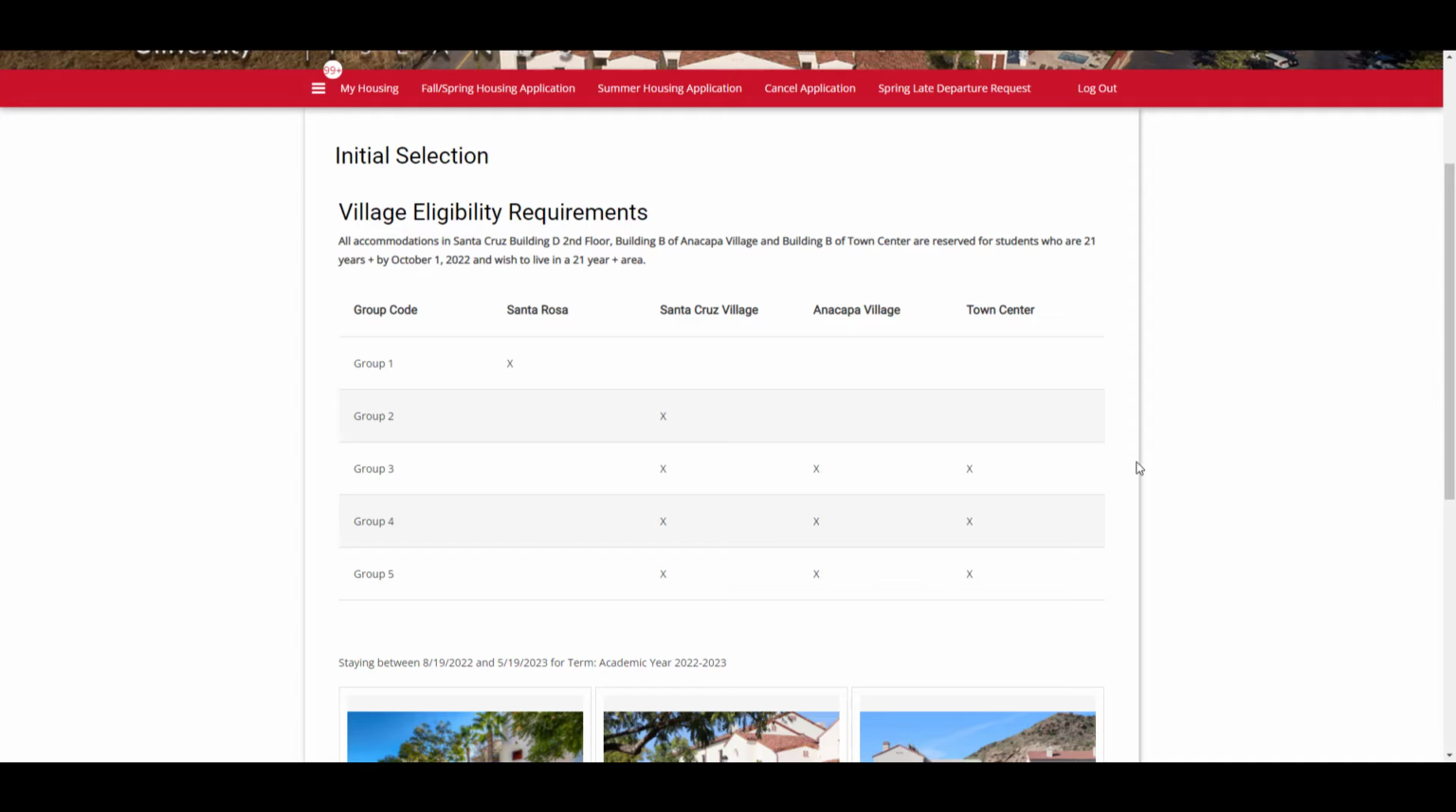Make sure you understand that Santa Cruz Building D, second floor, Building B of Anacapa Village, and Building B of Town Center are reserved for students who are 21 or older and wish to live in a 21-year and over area. Everyone in your roommate group must be 21 years or older to qualify. Please note that there may be some areas that are reserved for specific groups or for different waves and may not show in room selection.